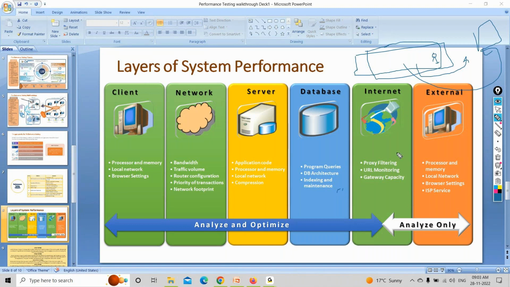Then comes the network. Proxy filtering is sometimes put in place, so you need to check whether that is blocking our network, or whether packet loss is happening at this level. Next is your URL monitoring and gateway capacity. You have to look at whether the gateway has the capacity to manage that much traffic. Then you can do some URL filtering also, and monitoring on this end, to see how much traffic there is on my network.